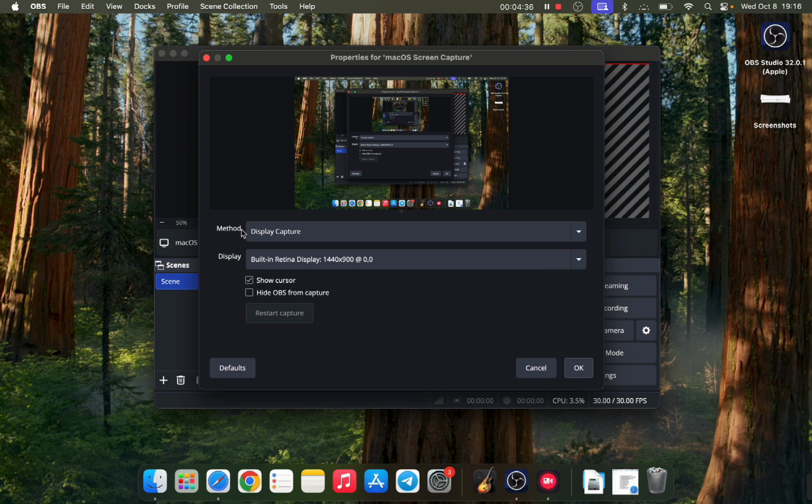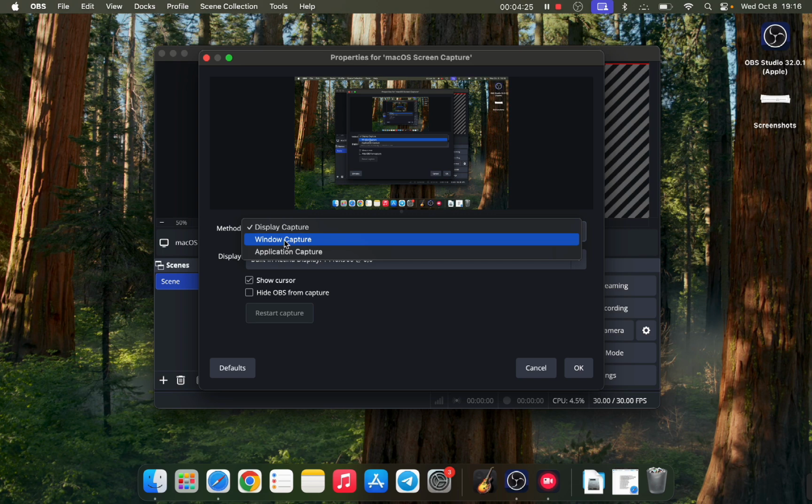Then over at Method, you can choose to capture which you want to record. It could be your display, which means your whole display on your monitor. It could also be a window capture if you only want to record a specific window or a specific application.